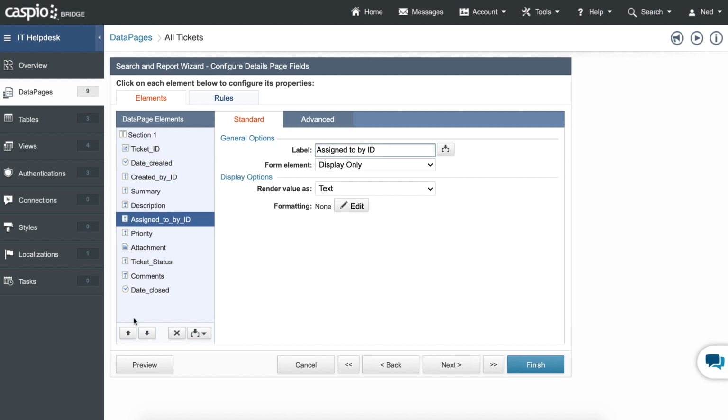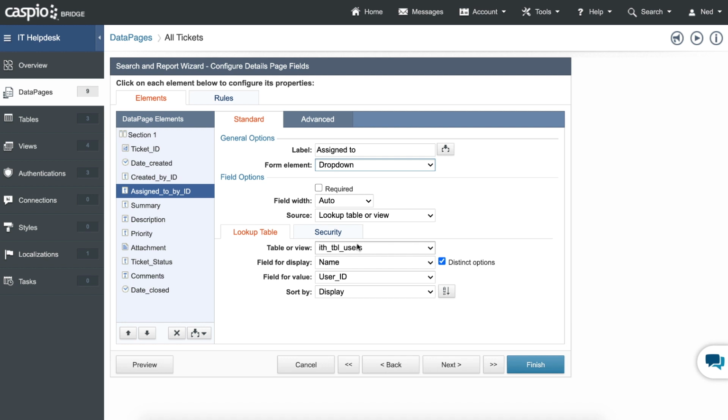Next, I'd like to have assigned to. And by the way, you can also update these labels to just read assigned to, so you don't have to have the ID text inside the label itself. For this, I'll also like to be a dropdown. And once again, if you want to reassign this ticket to somebody else, then you can quickly pull up the names of the people by linking to a table.